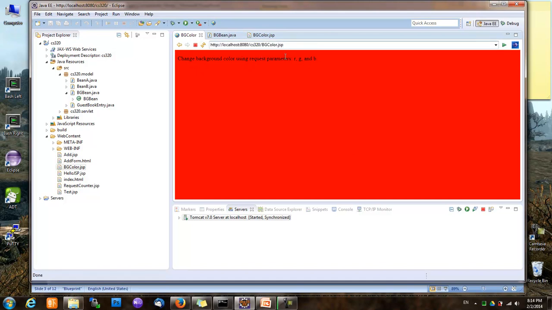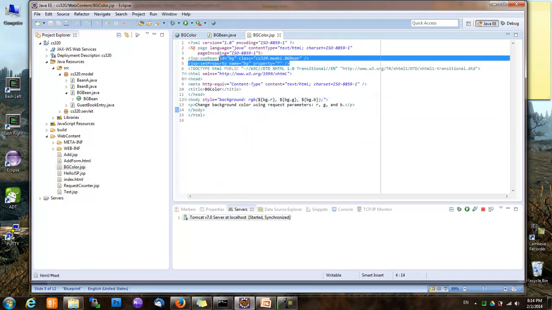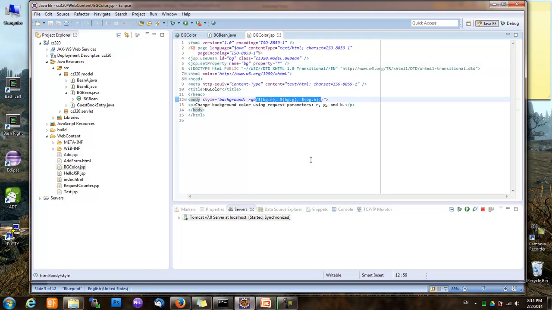And if we change, for example, R to 0 and G to 255, it changes the background to green, just as we would expect, because we still have the set properties here, and the get property returns these three properties. So as we can see, the expression language here does the same thing as before, except that with expression language, the code looks a lot cleaner.